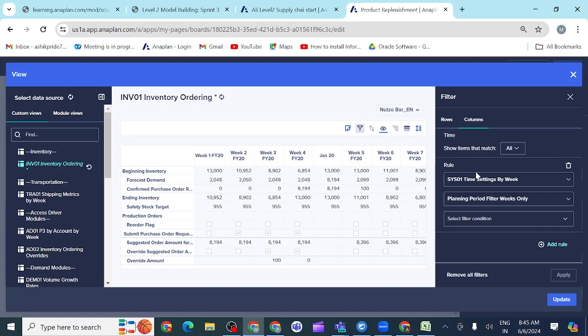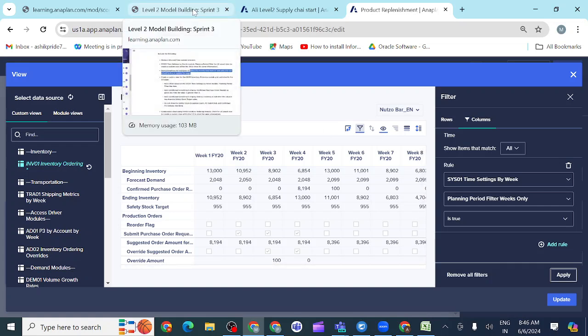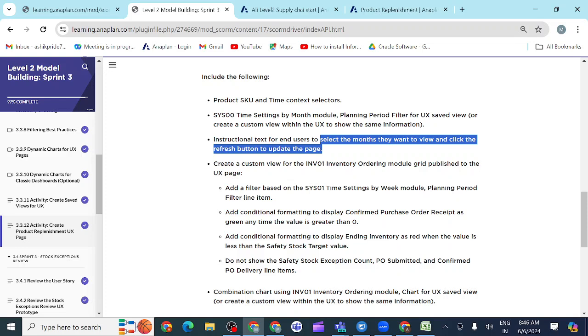So you should select this one. Apply here. Yes, so I have taken this one, and I have applied the filter as well. Then you can see here. So what is the next thing?